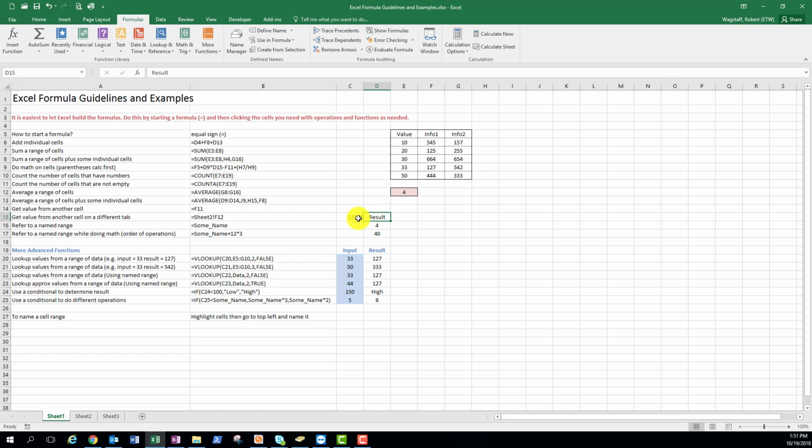So that's how you get a value from another cell. It could be another tab. It can even be another workbook altogether. So you could have it go out and find another workbook. Again, it's just a formula. You can build that by clicking, and you can be as elaborate as you want.